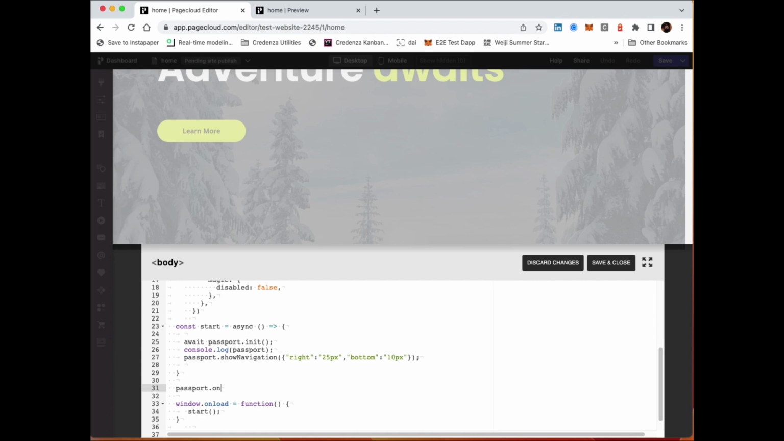Now, this is part of what we've done with Passport to create interesting events or useful events that we'll want to be able to manage. So any of the code that runs in here is logged in.